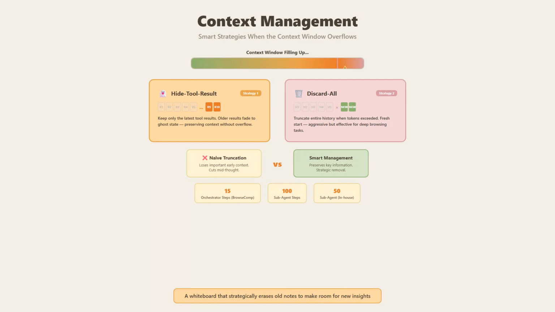The key difference from naive truncation is that these strategies are intentional and structured. Naive truncation might cut mid-thought and lose critical context. Smart management preserves key information while strategically removing what's no longer needed. They also set specific step limits depending on the task. 15 orchestrator steps for BrowseComp tasks, up to 100 steps for sub-agents using external APIs, and 50 steps for in-house sub-agents. Now let's look at the benchmark results, starting with text and math.